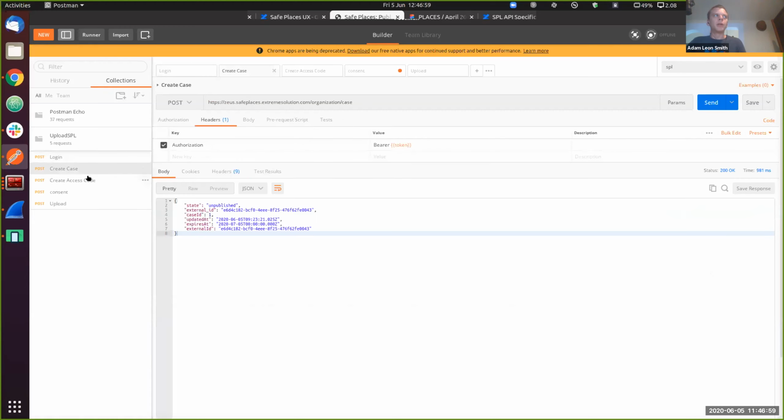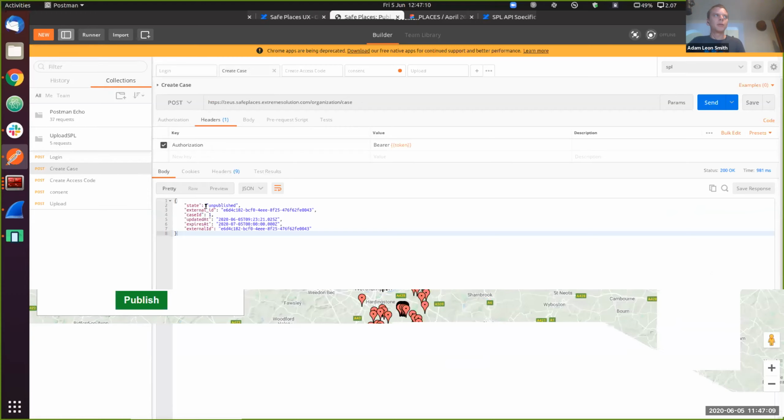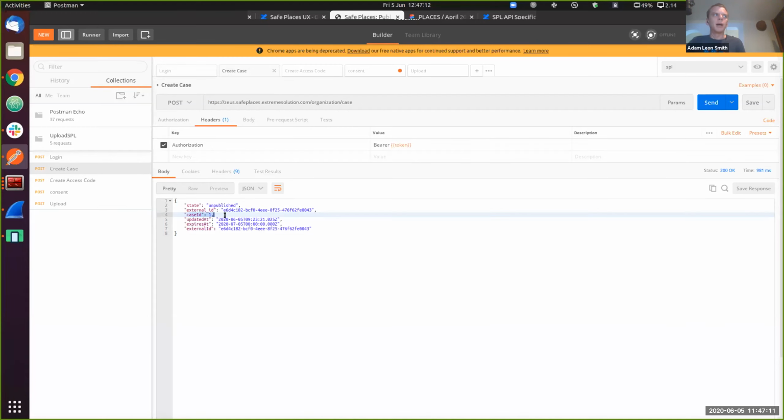The contact tracer creates a case, first of all, in the UI. So they'll send from the UI some kind of message to create a case. I think it's a create case button in the top left, which gives them some kind of case ID.